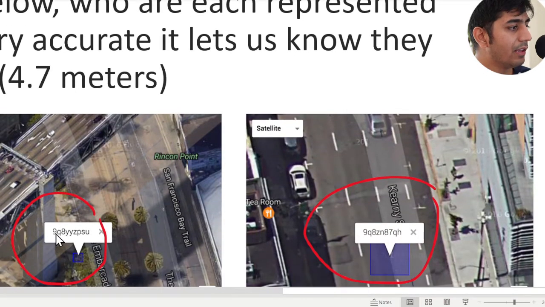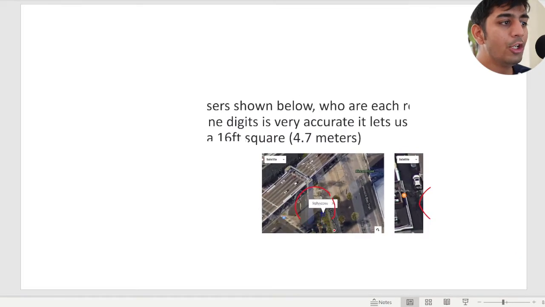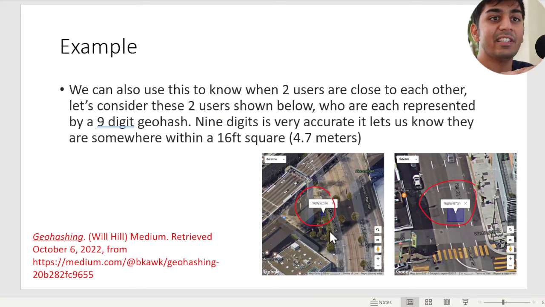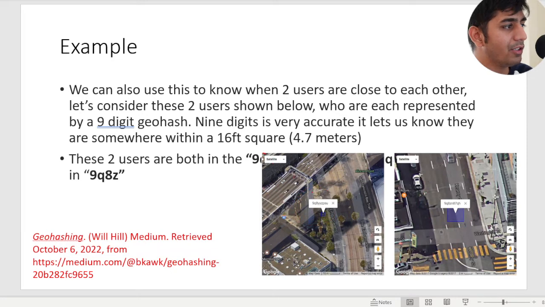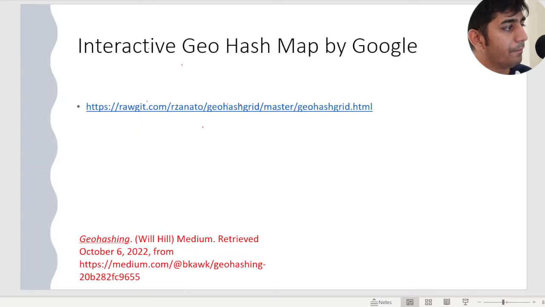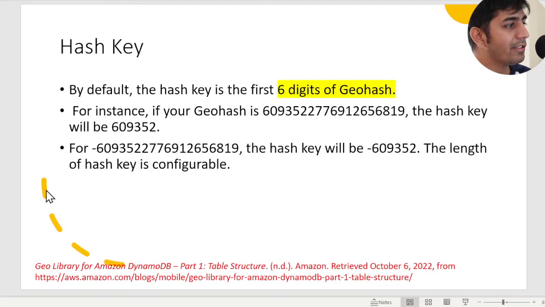So they start with 9Q8, 9Q8. So I know that these two people are in the same vicinity by the first initial character. So hopefully the concept is making sense now, right? Now I did show you the interactive map, right? So now let's see how they applied this concept on DynamoDB.